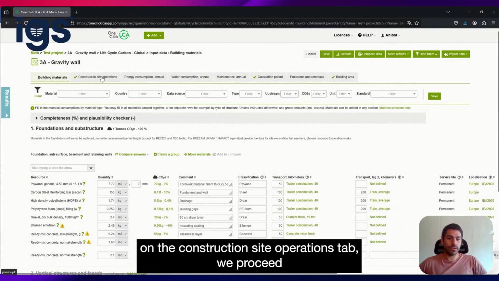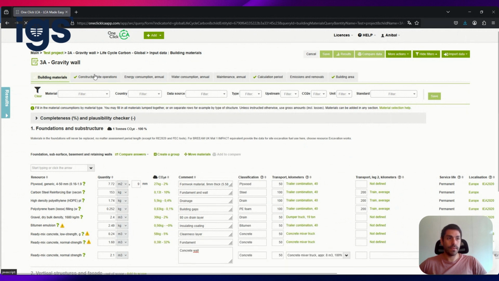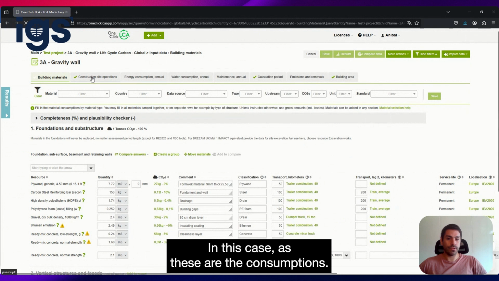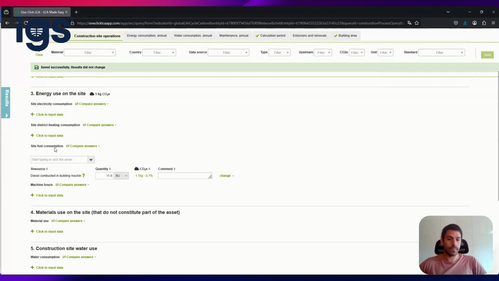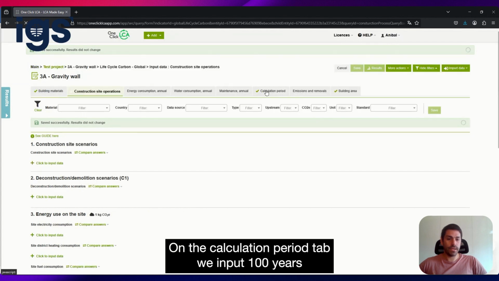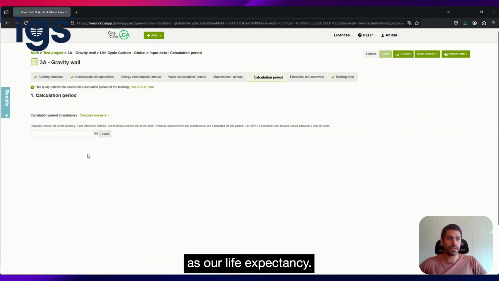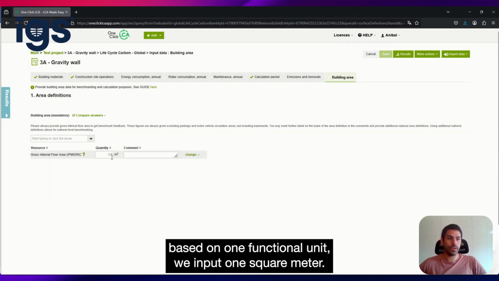Following this, on the Construction Site Operations tab, we proceed to introduce the use of machinery for excavation and backfilling, in this case, as diesel consumptions. On the Calculation Period tab, we input 100 years as our life expectancy. Finally, on the Building Area Definition, as our inventory is defined based on one functional unit, we input 1 square meter.